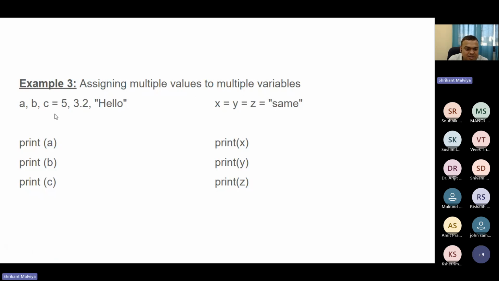Assigning multiple values, yes, this can also be done. Suppose there are three variables that we want to initialize together with different values. We can do that in one go, in one statement: a comma b comma c is equal to 5 comma 3.2 comma hello. That's how it's done. And when we print all these three variables, we get the output of the values that we have assigned.